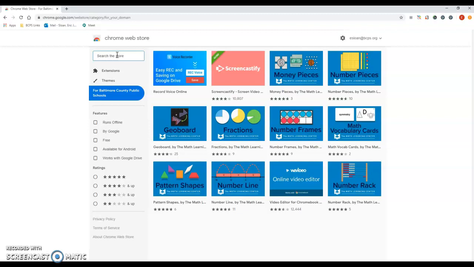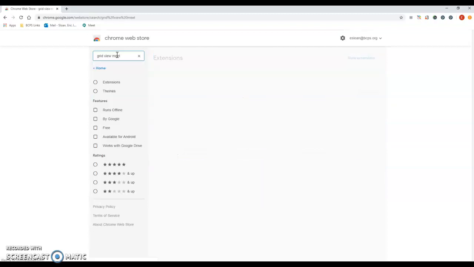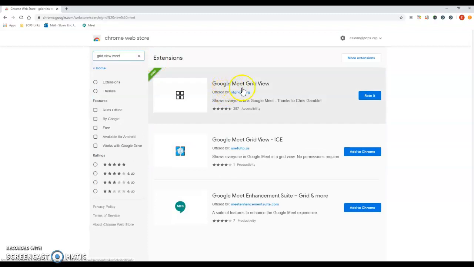I'm going to put in grid view Meet. And it says Google Meet Grid View. I've already installed it, so it just says rate it. But all you have to do is click add to Chrome, and then you'll have it. That's it. So if for whatever reason your grid view did not install, and stop the video now if that's all the information you need.